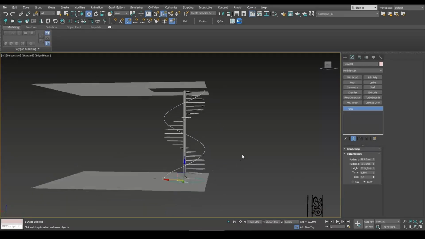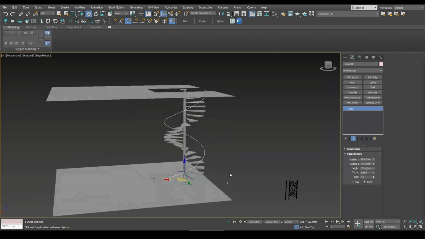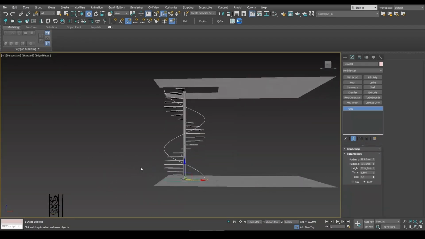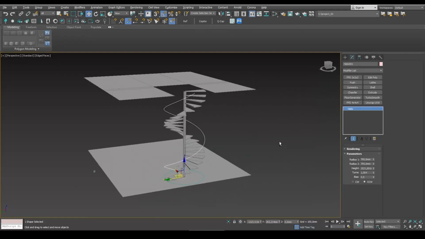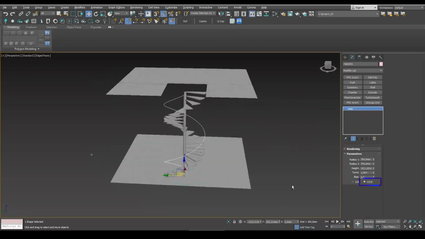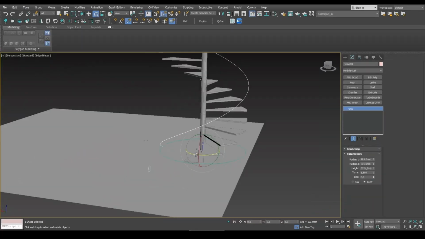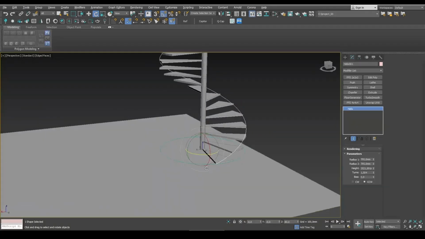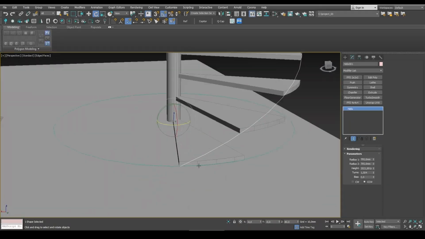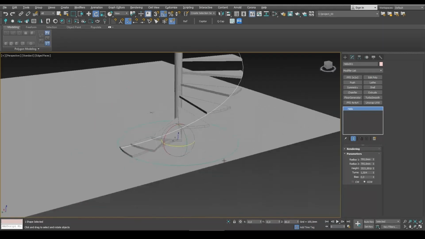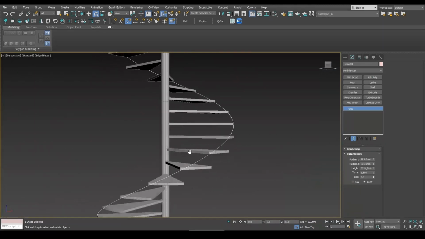All right, so now for rotation. Now we need to make sure that the spline has the same rotation as the steps. Now we might need to switch from CW to CCW. So we rotate the spline along the X and Y and make sure that it starts where the steps start and goes along the corners of the steps.